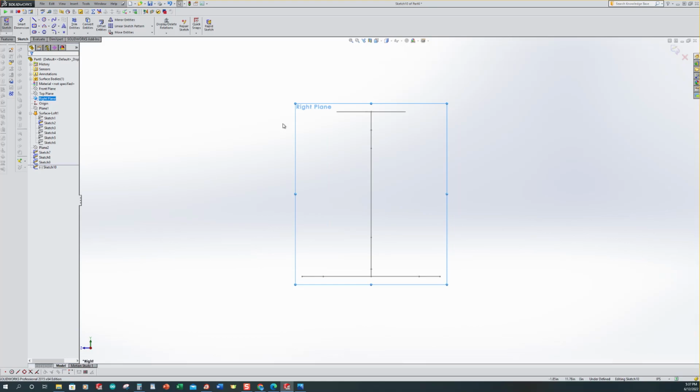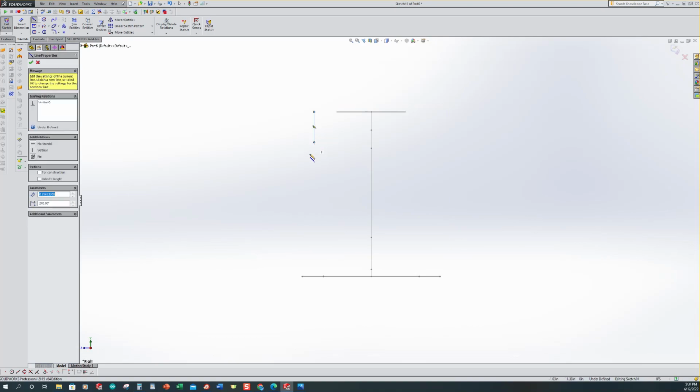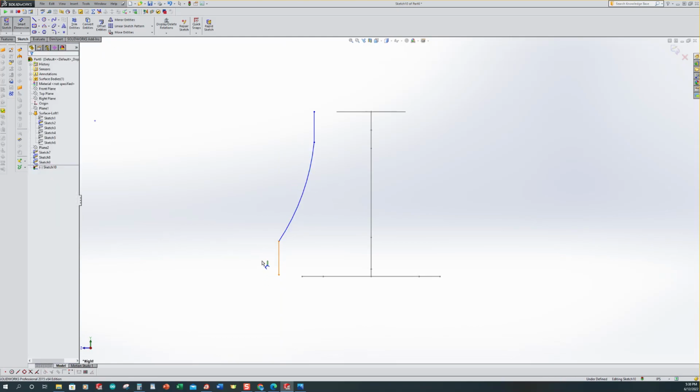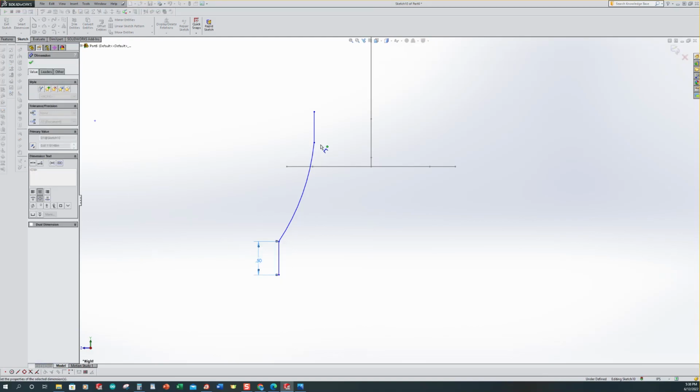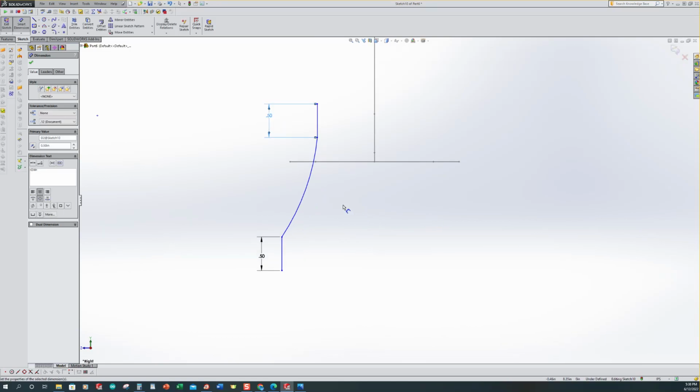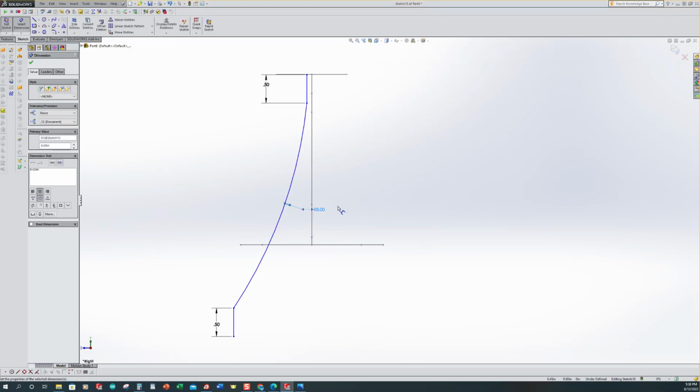We want to pick a line, vertical line, 3-point arc, pull it down this direction, smart dimension, 0.5. Notice mine scaled it and moved it around, so this we want to be 8. No, too much. I want it to be 5.